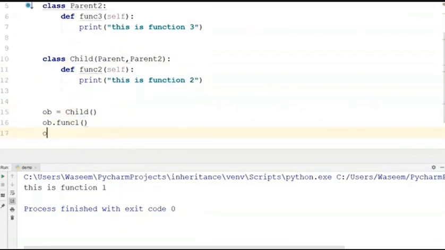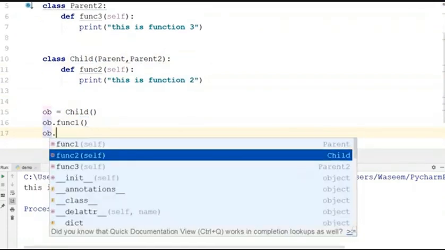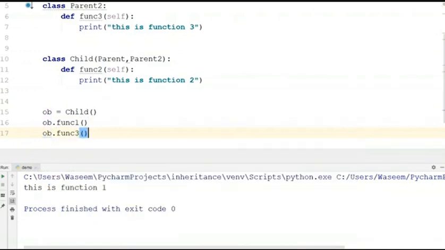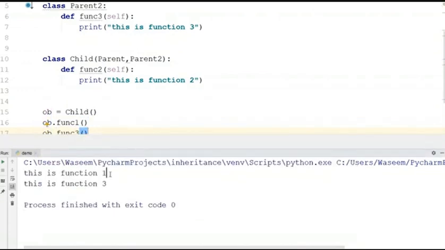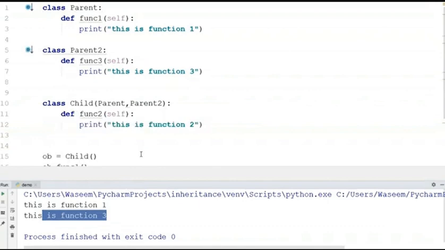I can call function number 1 and I can call function number 3 as well, guys. So let's see what is happening here in the output. I'm able to call the function number 1 and function number 3 as well from the child class object. So this is the example of multiple inheritance, guys.